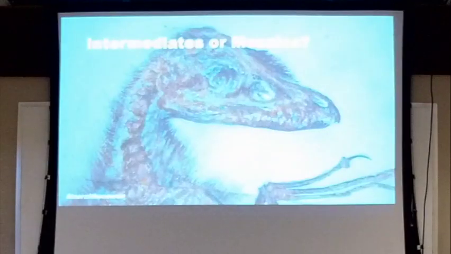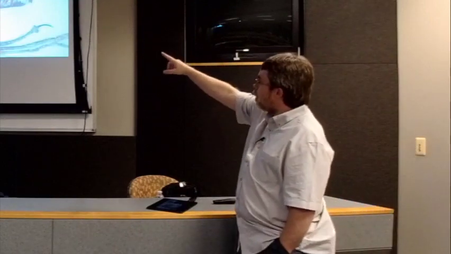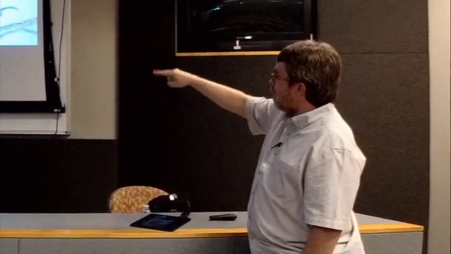This is Sinornithosaurus. Sinornithosaurus is a feathered theropod. See all that fuzz? Those are feathers. Those are teeth in its beak, and that is its forelimb, right? It is not a bird. It is a dinosaur, and it has these funky feathers.